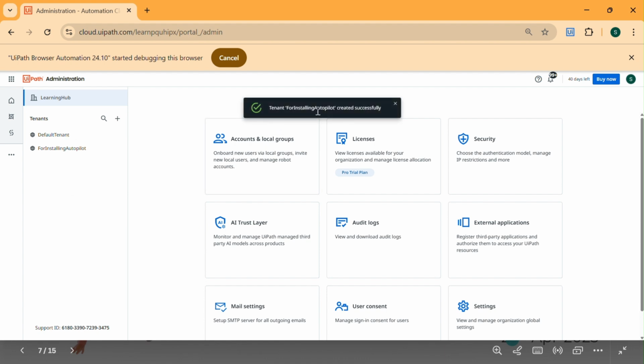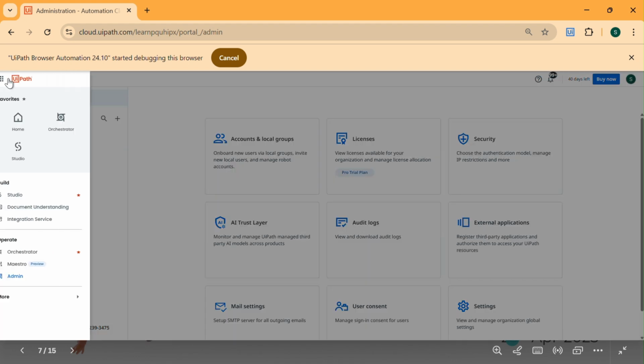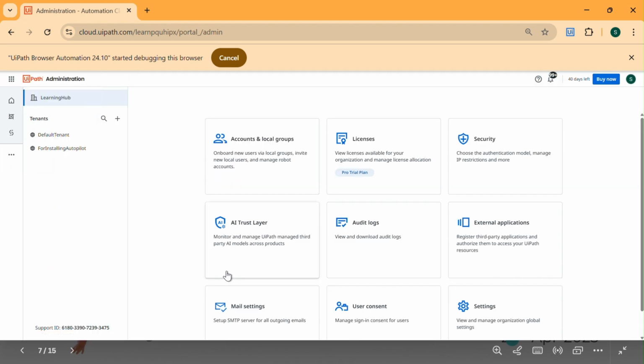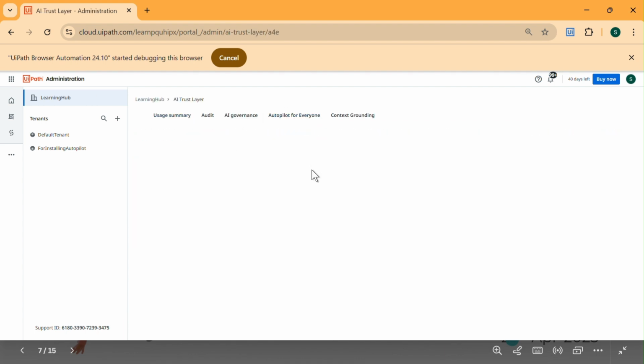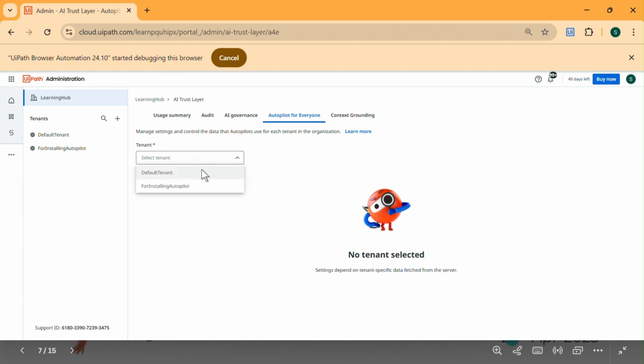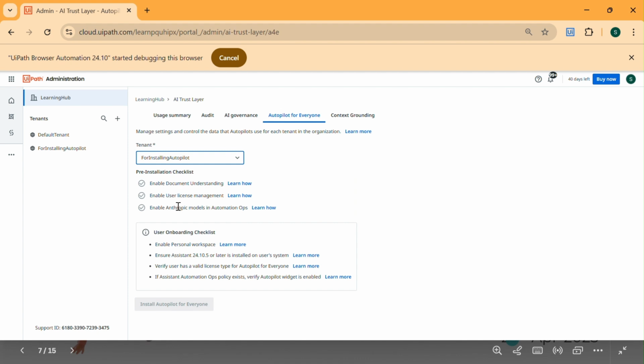Okay, so the tenant for Autopilot we have successfully created. Now we go back to Autopilot for Everyone. Remember the three A's. Go to Admin, then AI Trust Layer, Autopilot for Everyone. Now if you see here, you have two options. For the default tenant, I have already installed Autopilot for Everyone, but for installing UiPath Autopilot, you see that many options need to be enabled because Install Autopilot for Everyone is not enabled.